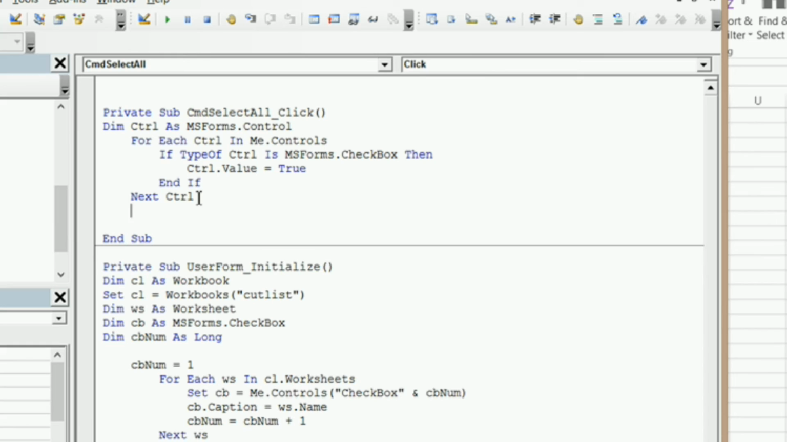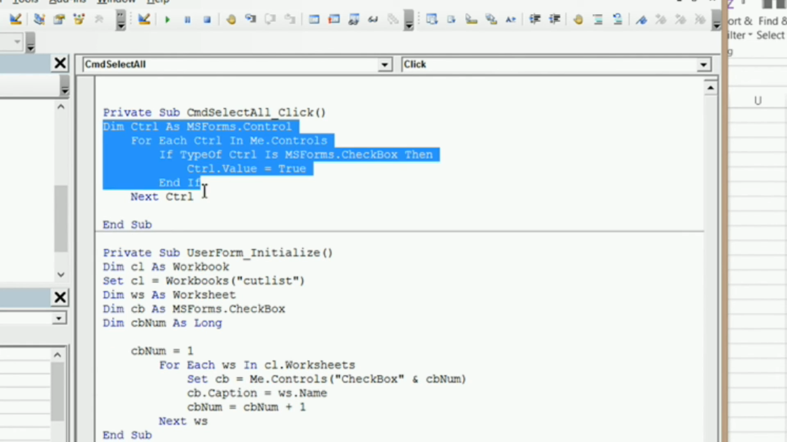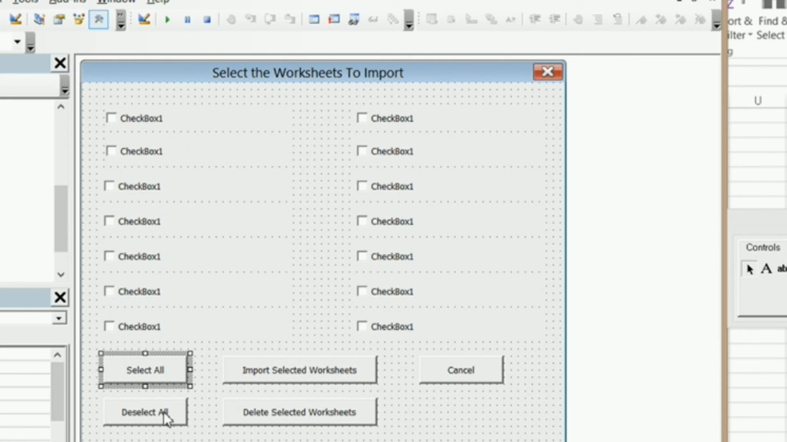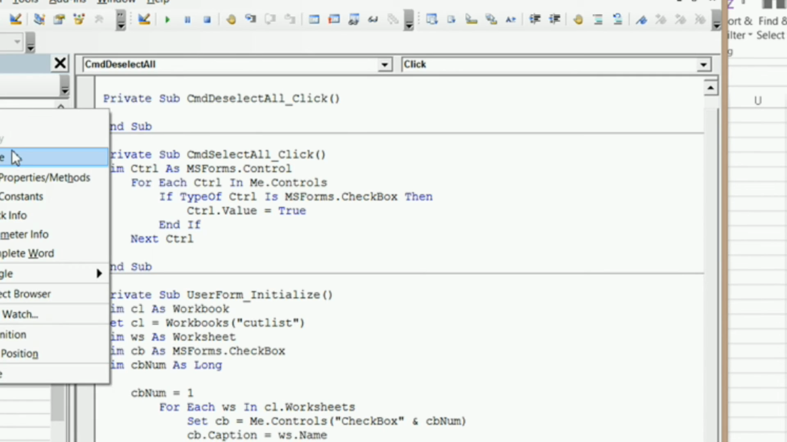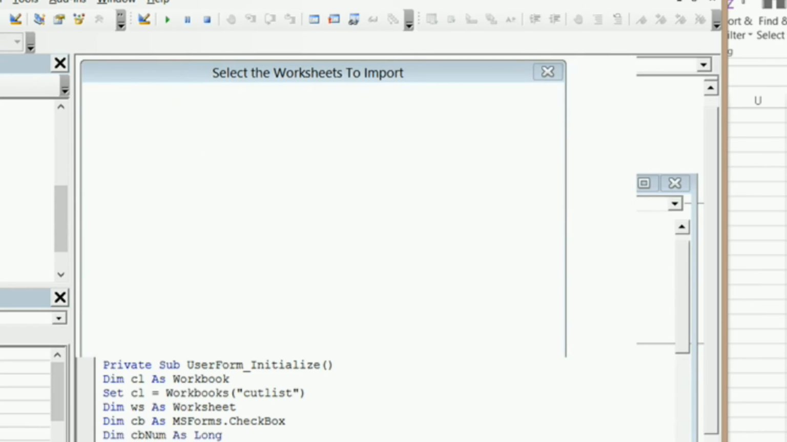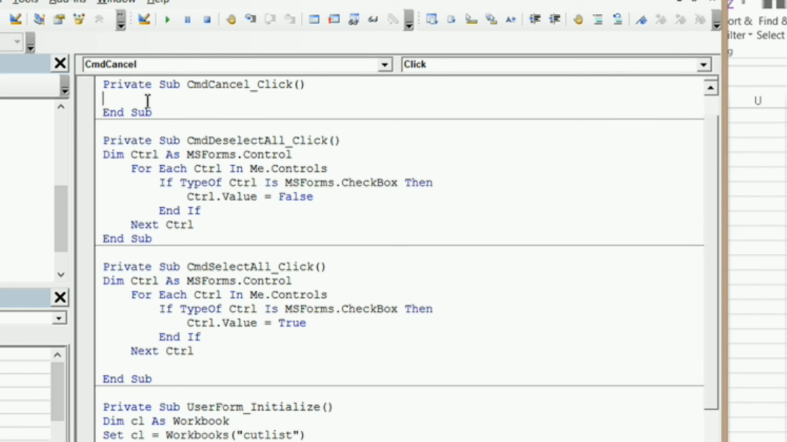Now we need to program our deselect all button. So the only thing I'm going to do is just copy what I just wrote right here and come back into my user form, double click on deselect all and paste that right there, and just change true to false. So that gets those two. Let's do the cancel button. Now what I want to happen when I click this cancel button is I just want to close out the form. So I'm going to simply type Unload Me, and that's all we need for that.